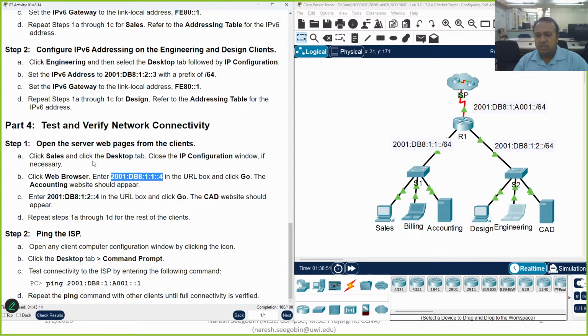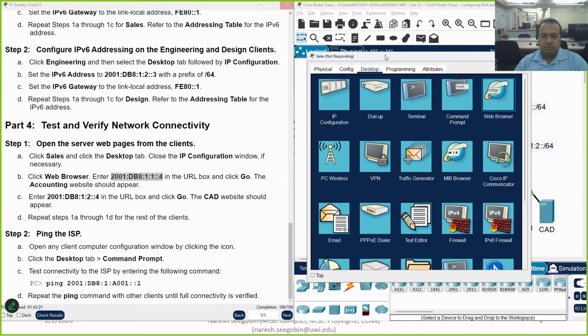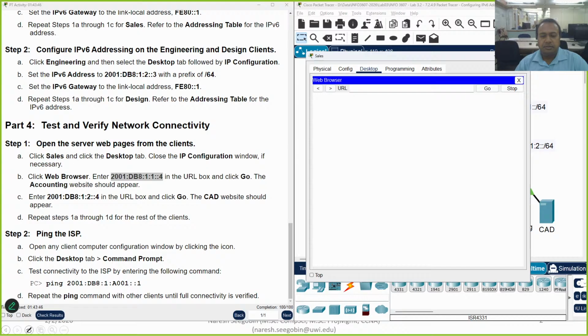Right, so who is this? Nice. So we go on sales, we go in the desktop tab, we go in the web browser, waiting for this to load. We go in, crash, getting us crash, hold on. Now it's back, okay, good. Now I'm going to paste this here, but it may not work. We'll see what happens.